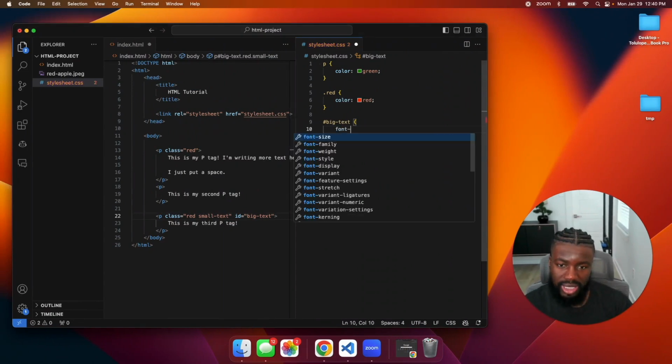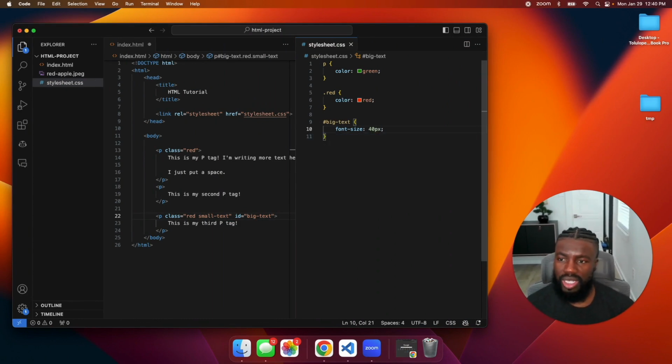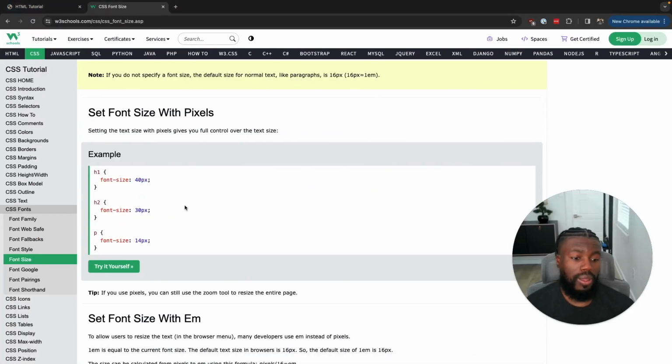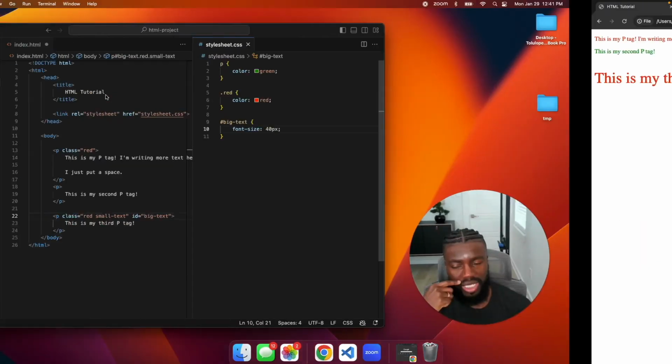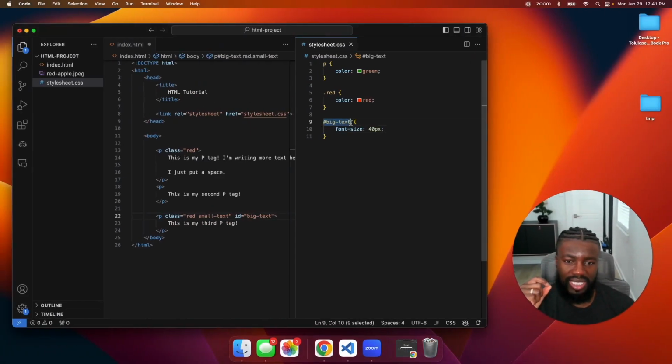So font-size: 40px; semicolon. Make sure that you save that, by the way. And let's go to our web page and refresh, and boom. You see this one now has a bigger font size, and only this one. Only this element is targeted, because remember, this is an ID attribute. And the way that you know that is because it has this pound sign in front of it. The way you target an ID attribute is by putting a pound sign and then the name of that attribute.